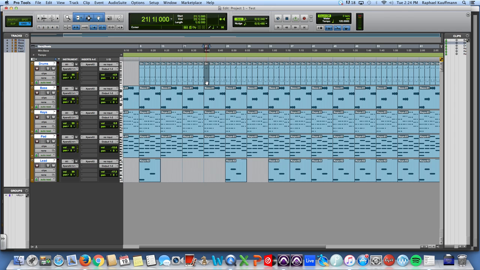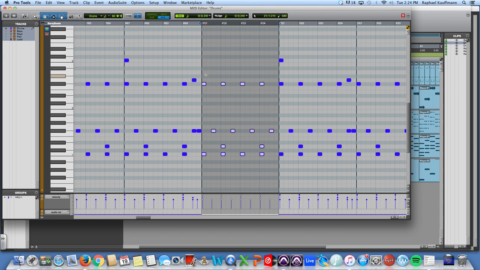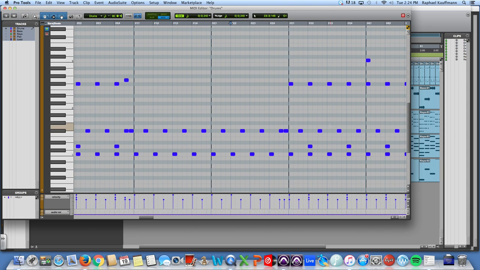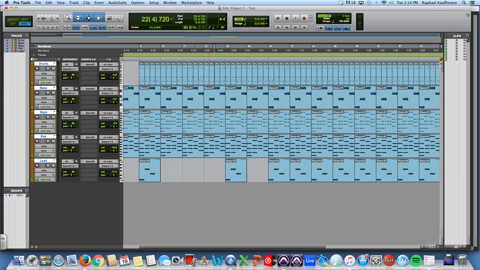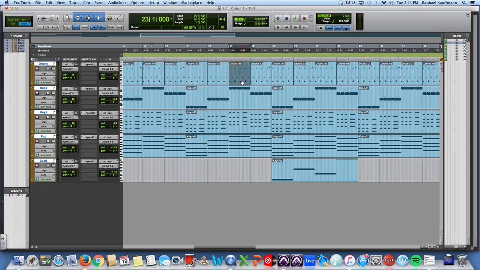All right, right here at measure 21, I'm going to drop all of the drums except for the kick and hi-hat. All right. And just because I always say this, I don't need to do all that editing in the MIDI editor because I've done it. I'm going to go back, drop the bass.